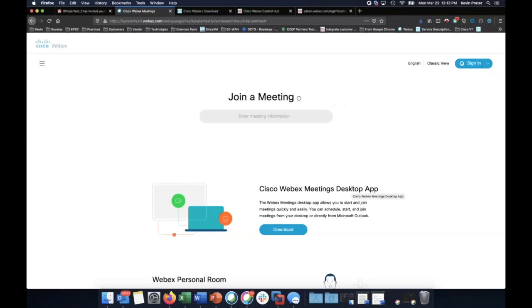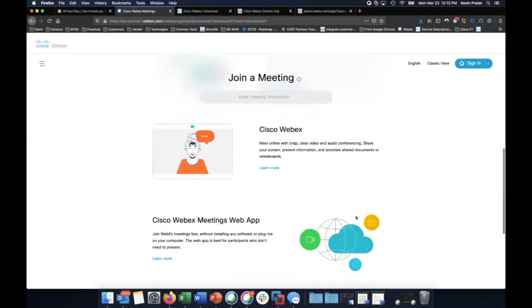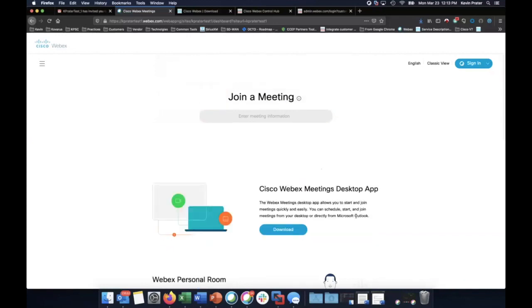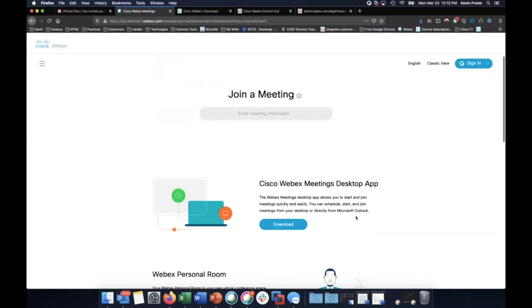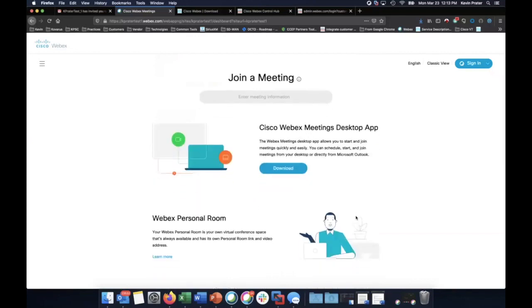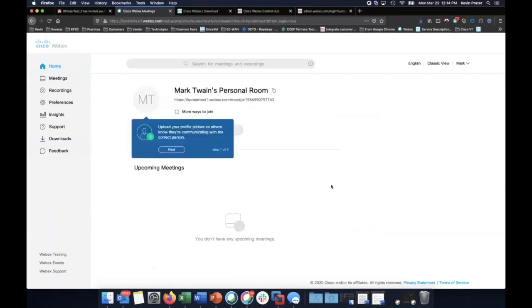You'll be presented with a page that says you can join a meeting. So if you have a meeting ID that someone has supplied to you, or you have a URL for a meeting, you can certainly join from here. Or you can scroll down and you can actually download some of the applications that we were talking about, like the desktop app, WebEx Personal Room. You can personalize things there, or we can just go and sign in. That's what we'll do right now. We'll sign in to the actual web page.